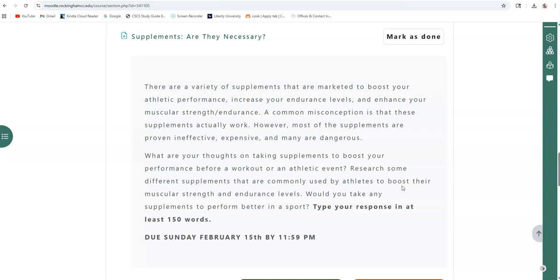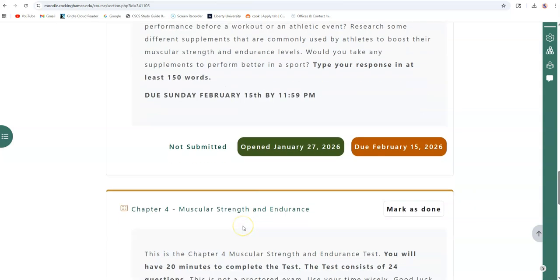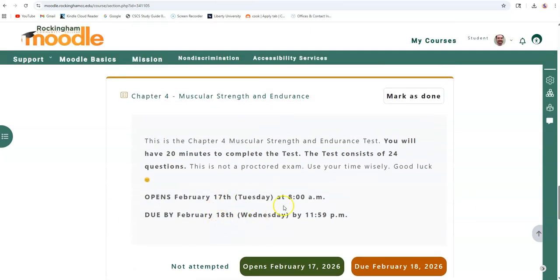So again, a paragraph of at least 150 words, and that's due Sunday the 15th, and your test is going to be due on the 18th. It will open on the 17th of February and be due on the 18th. Again, this is proctored.